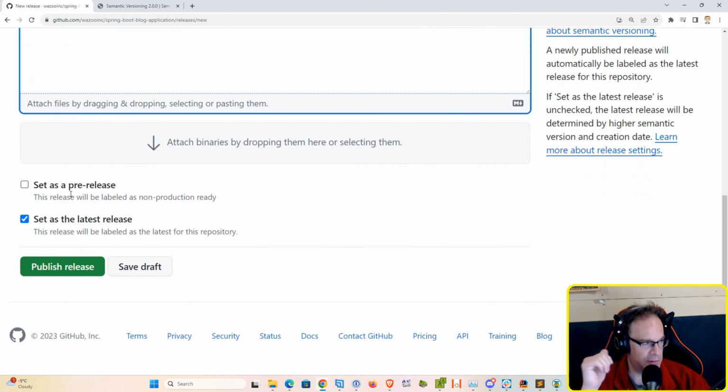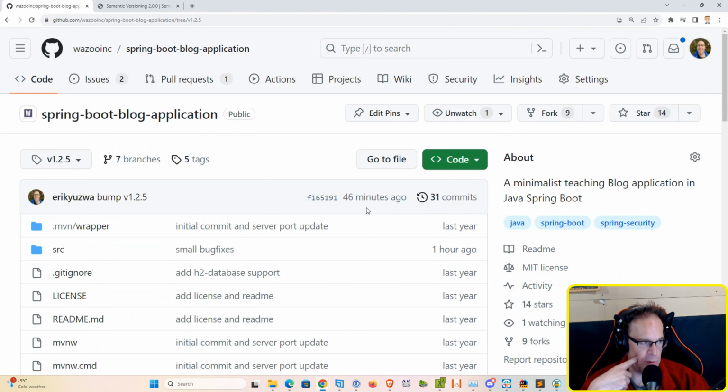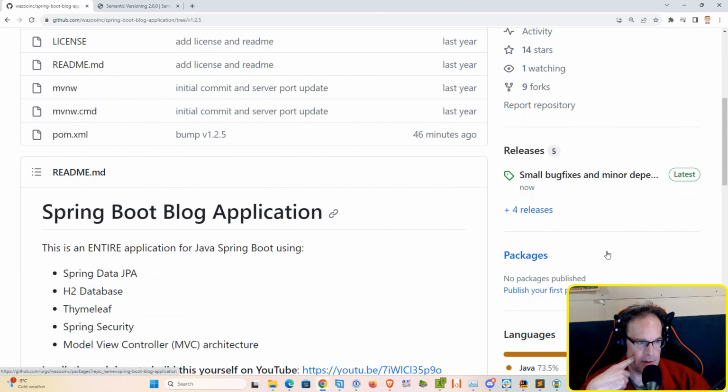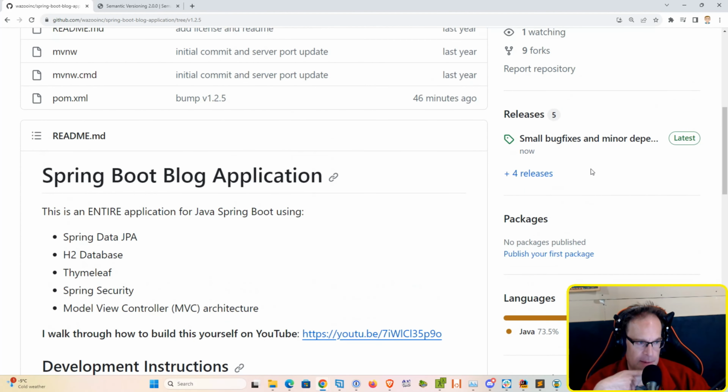And we've got the option here: we can either set this as a pre-release or set it as the latest release. When new visitors come to the repository, this will be the latest current change that people can download. So I want to set it as the latest release. All that's left is to hit the publish release button. Now we've got a new version released on the repository, version 1.2.5. You'll see in our releases section that it now highlights this new release and that it's the latest. Okay, this is pretty cool.